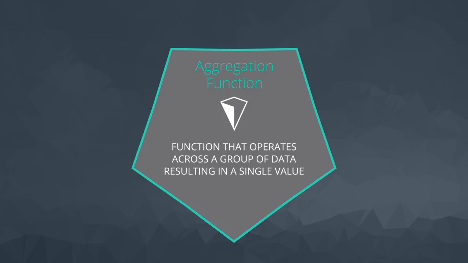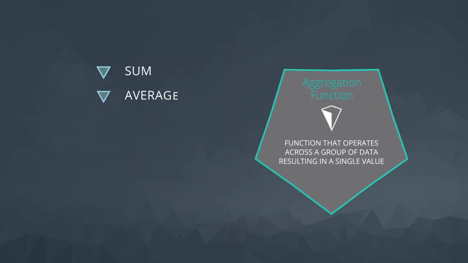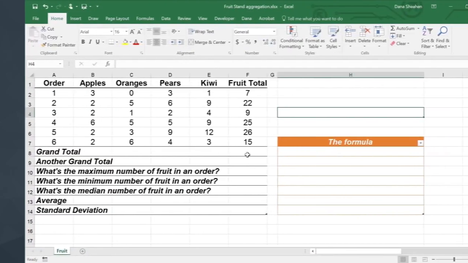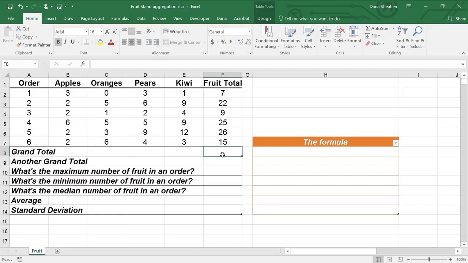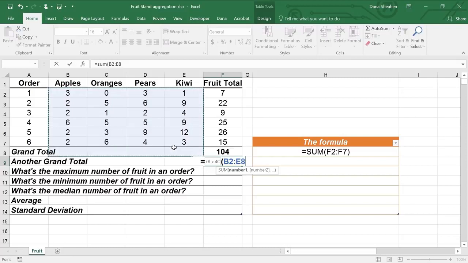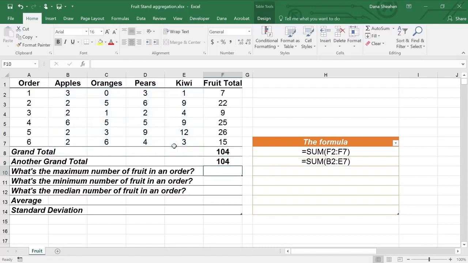The ones we're interested in are statistical in nature: sum, average, max, min, median, and standard deviation. For example, here's our fruit stand again with a few new products. If I want to get a sum of all the fruit, I can add each row of fruit, then add those sums together to get a grand total. But I could also have just asked for the sum of the whole range.